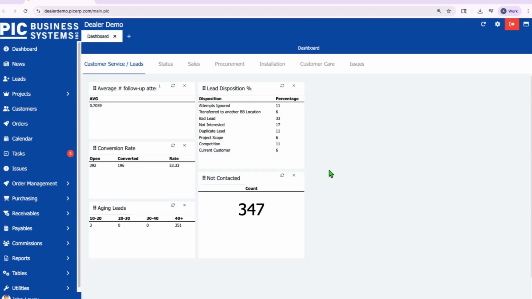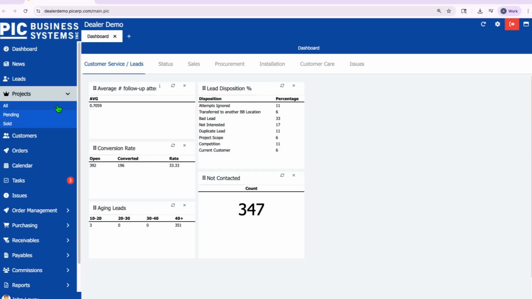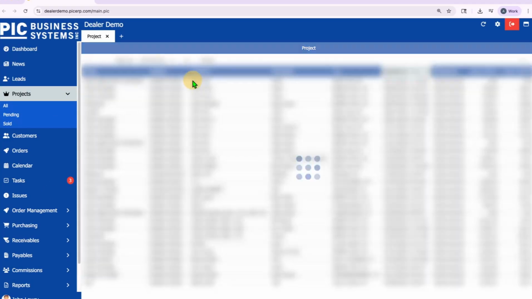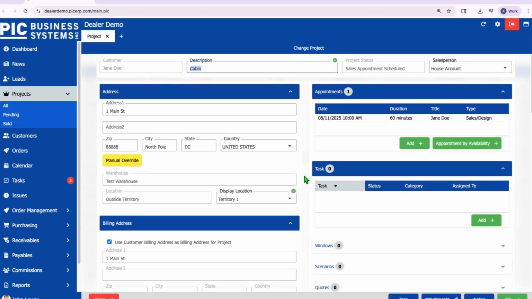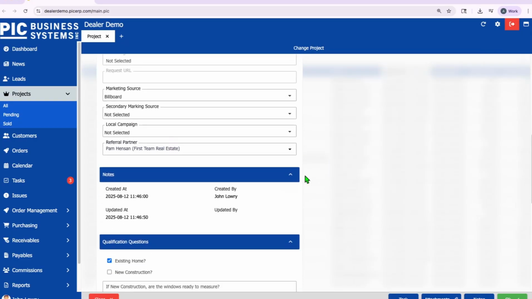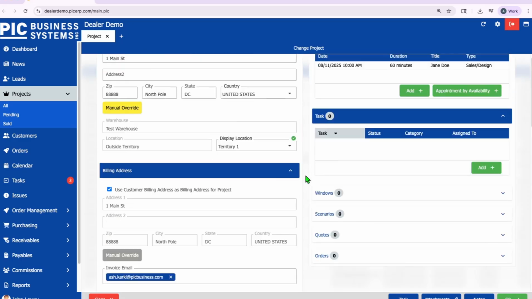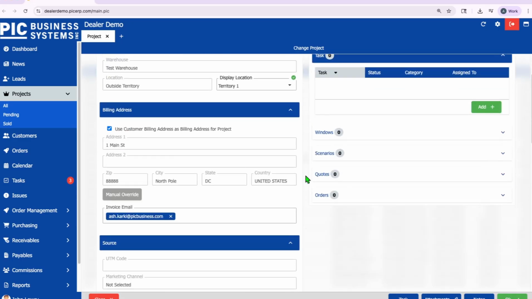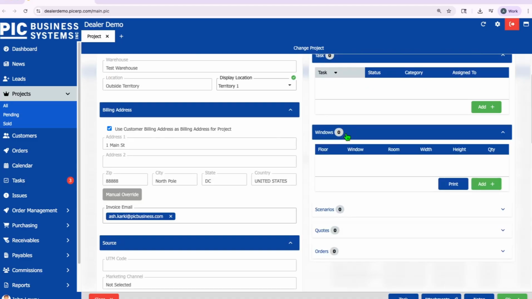When we are at the appointment now, we can go to the projects tab to find that appointment. We can look at the customer information to review before walking into the house that we have gathered throughout the process. And then now we are ready to build the profile by measuring the windows. So to start with that process, we'll go to the Windows tab and then we'll just click on Add.